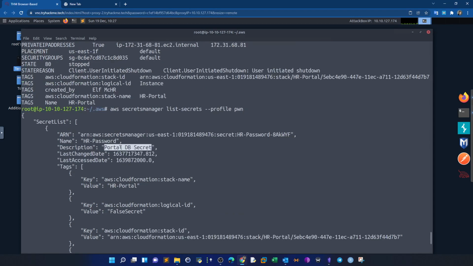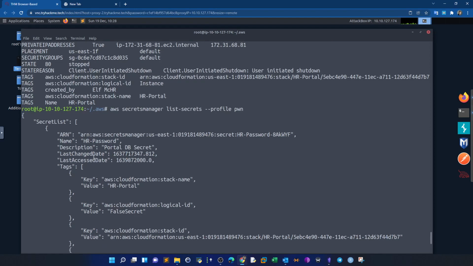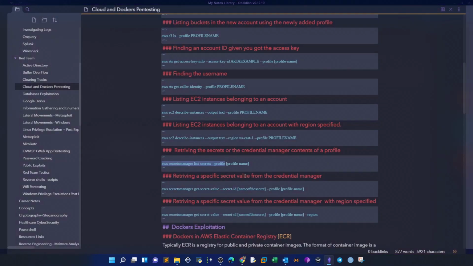So now we know that there is some sort of database, portal DB secret. We can retrieve a specific secret from this list. So these are the secret lists, right? Now we are interested in finding out more about this secret. So what we can do here, we can use the next command, which retrieves a specific secret.